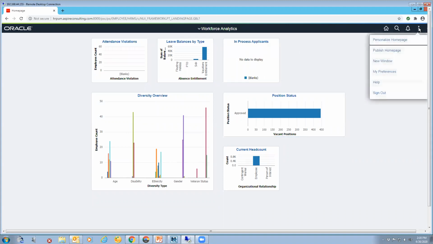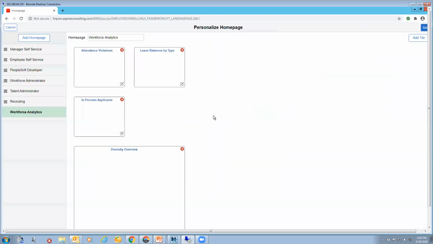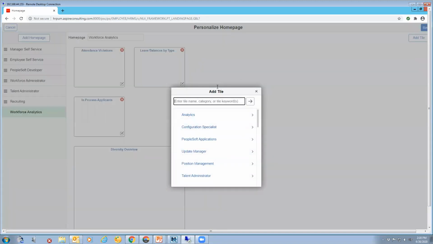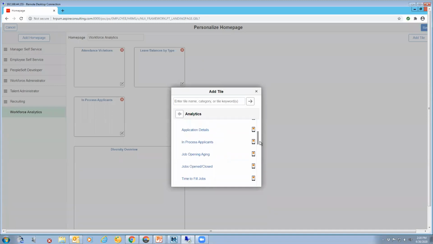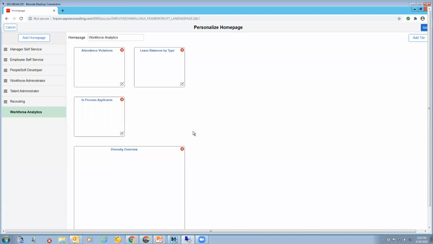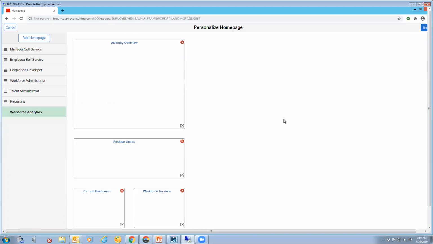So to add those tiles, I'm going to personalize my page because I want to make some changes. So I'm working on my Workforce Analytics homepage. These are the tiles I have previously added, but there's a couple other that I wish I had out here. So I'm going to add some more tiles. So by adding a tile, I need to go into my analytics, and within the analytics, these are all the tiles that are available to me. So I know I'm interested in my workforce turnover. So I've added that down here.